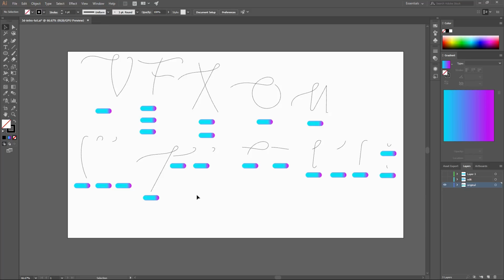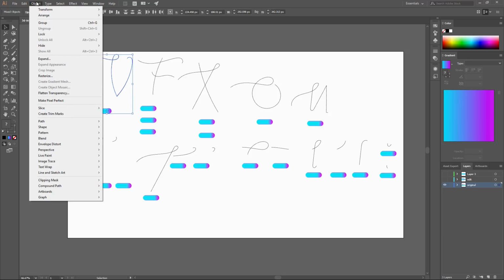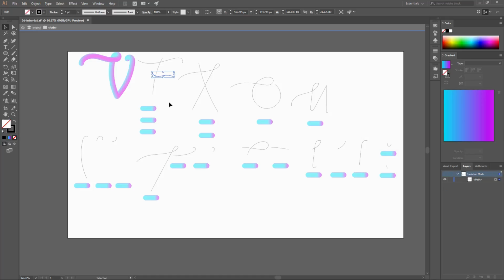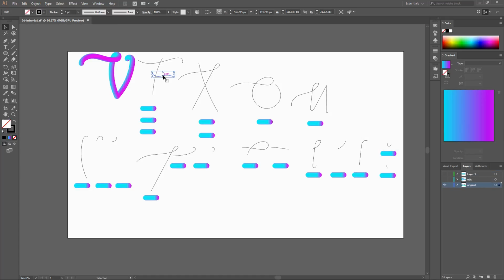Once you've drawn out your letters, select this path, hold Shift and select this, so it makes two selections. Now go to Object, Blend, Replace Spine. As you can see, it now created this nice looking 3D bubble letter. Do that for all of them, for each of the letters in separate paths.